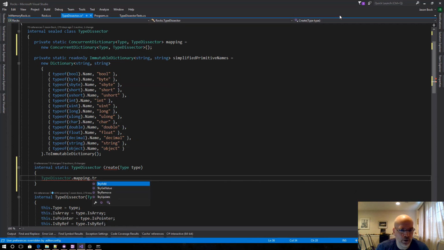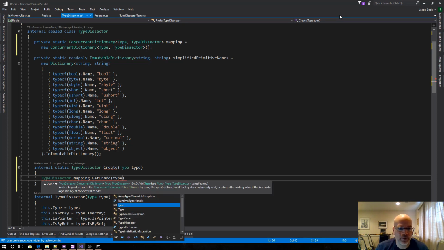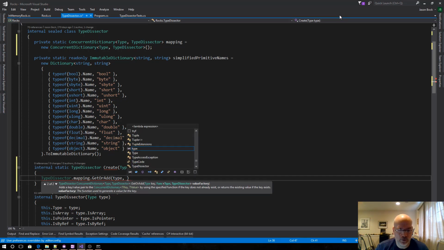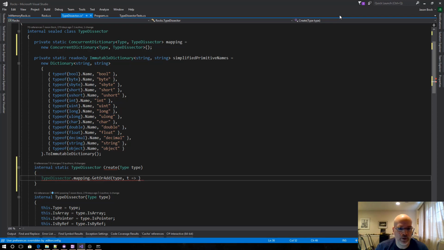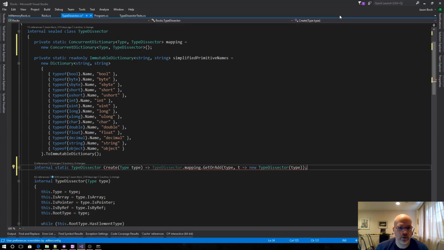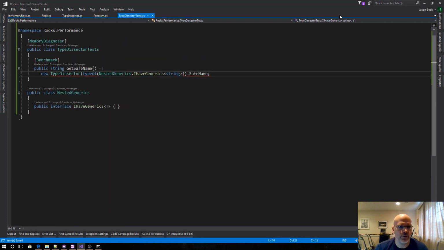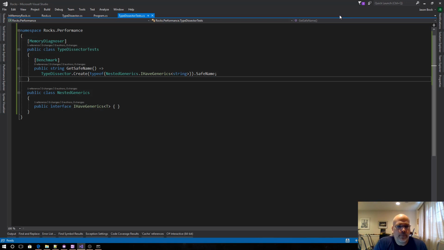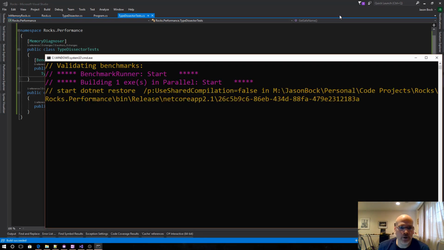So, try. If I don't get or add. There we go. That's what I wanted. Okay, so type, we get a T, and that produces a new type dissector of the type. There. Okay, cool. So now what I want to do in my type dissector test is do that. All right, so let's run this. And again, I will pause and I will come back and we'll see the results.